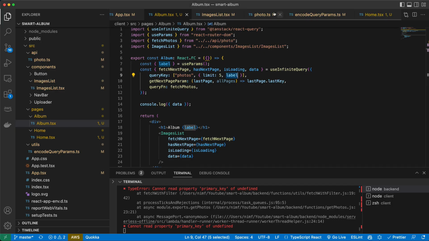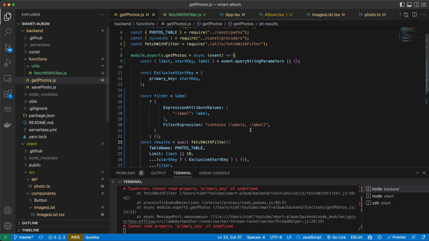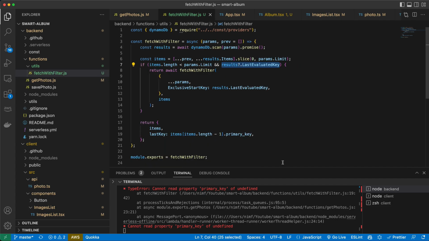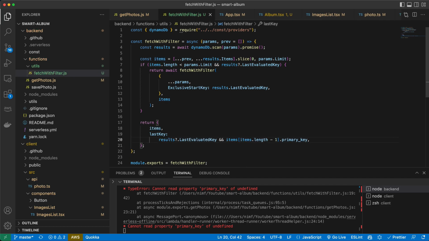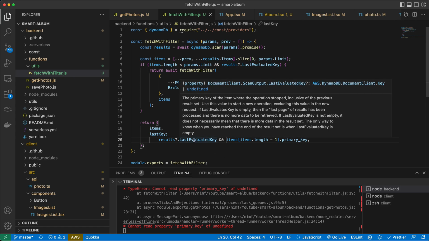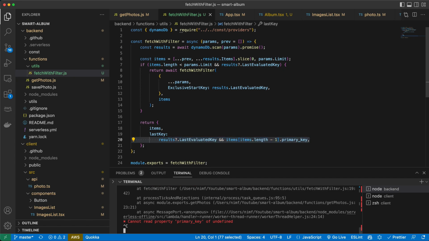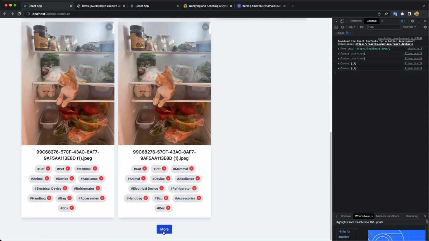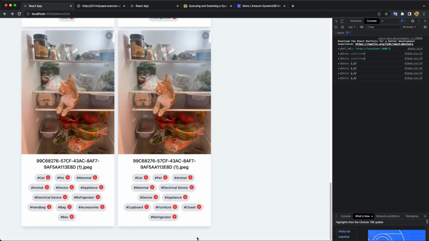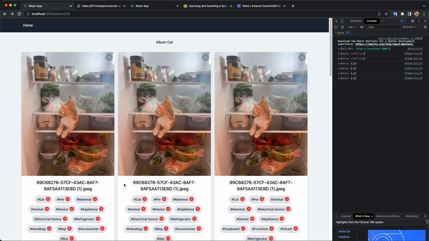Again, let's fix a bit our get photos. We should return it only if we have this, because if we do not have our last evaluated key, then we should not return anything here. And let's try again, and we're getting more pictures, and our button disappeared as it should, so it works perfect.